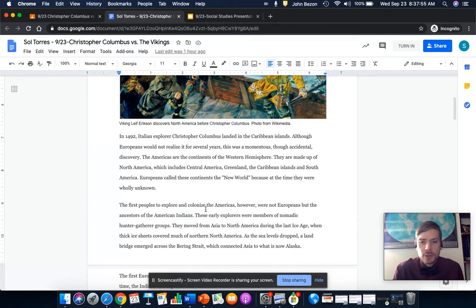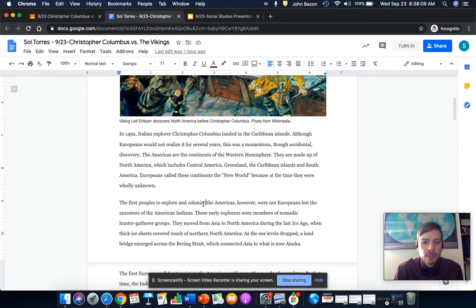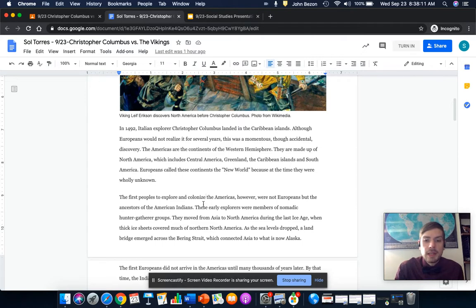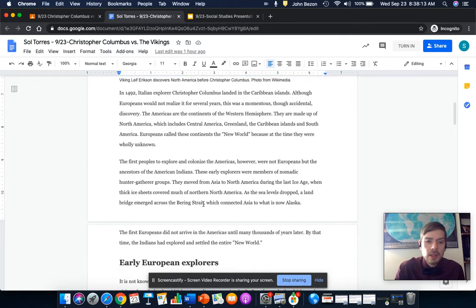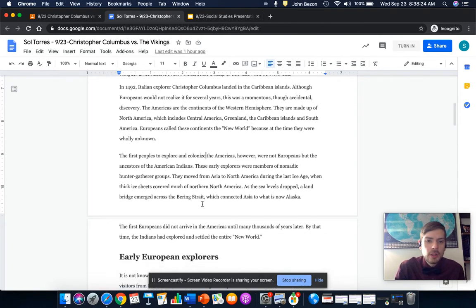These early explorers were members of nomadic hunter-gatherer groups. They moved from Asia to North America during the last ice age when thick ice sheets covered much of northern North America. As the sea levels dropped, a land bridge emerged across the Bering Strait, which connected Asia to what is now Alaska. The first Europeans did not arrive in the Americas until many thousands of years later. By that time, the Native Americans had explored and settled the entire New World.